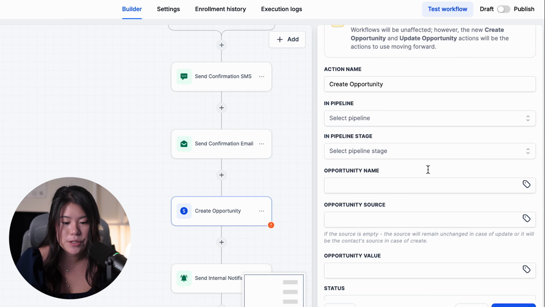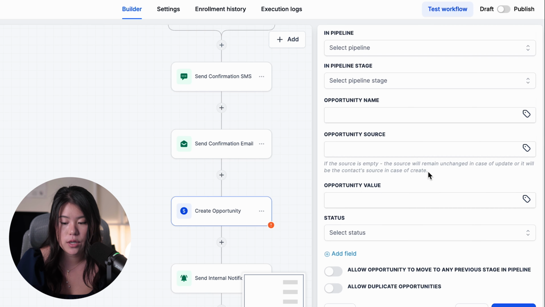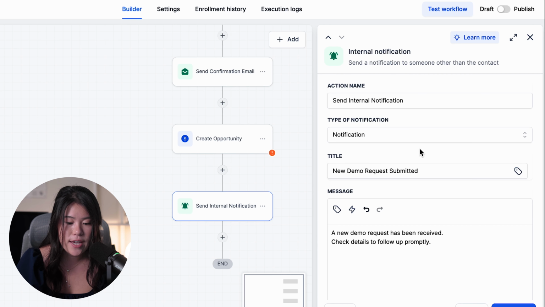Third is create opportunity. This automatically drops the lead into your pipeline the moment that they submit. No one has to manually add them. They just show up in your pipeline ready to be worked. Fourth is send internal notification. This pings your team the moment a new demo request comes in. Even on your busiest days, nobody misses a new lead because the system tells your team about it automatically.